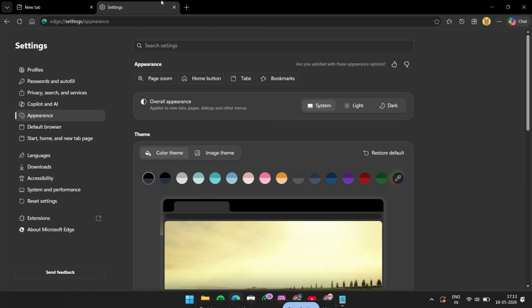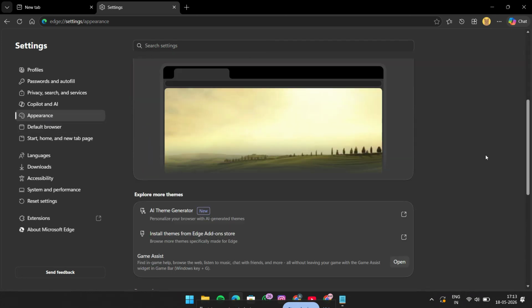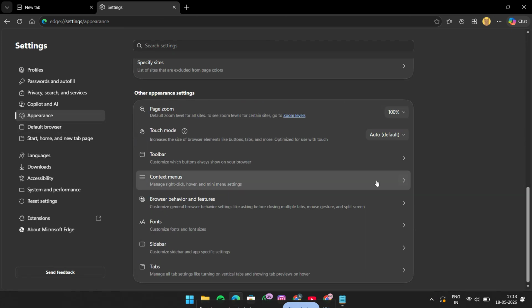Inside Settings, look at the left-hand menu and click Appearance. The Appearance section is where Microsoft Edge keeps a lot of the visual and toolbar customization options. Once you're in Appearance, scroll until you find the Toolbar section. This area lets you decide which buttons and features appear on the Edge toolbar, so you can make the browser work better for your workflow.